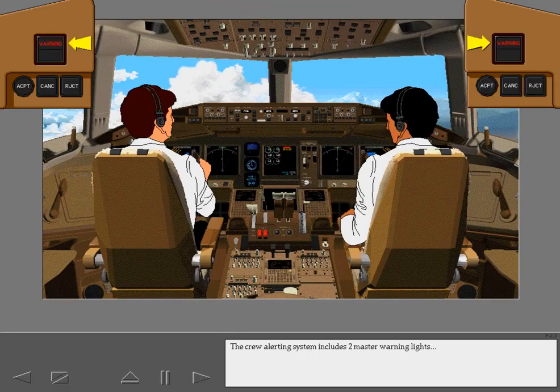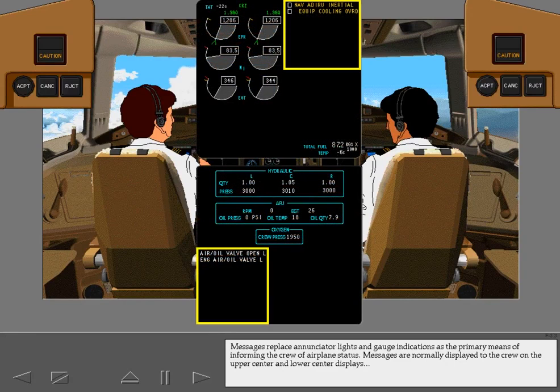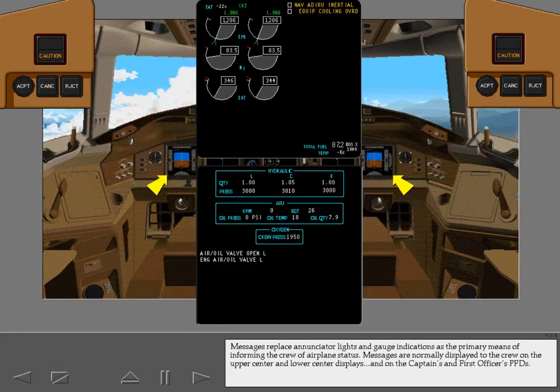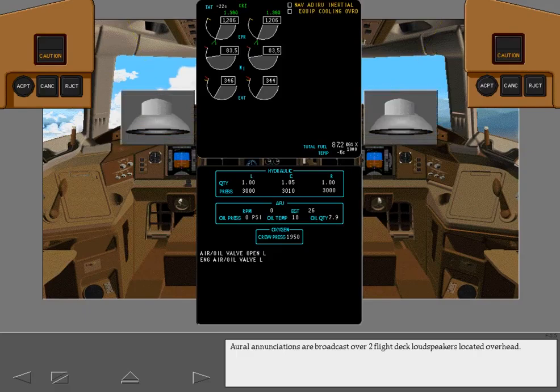The Crew Alerting System includes 2 master warning lights and 2 master caution lights. Messages replace annunciator lights and gauge indications as the primary means of informing the crew of airplane status. Messages are normally displayed to the crew on the upper center and lower center displays, and on the captain's and first officer's PFDs. Oral annunciations are broadcast over 2 flight deck loudspeakers located overhead.